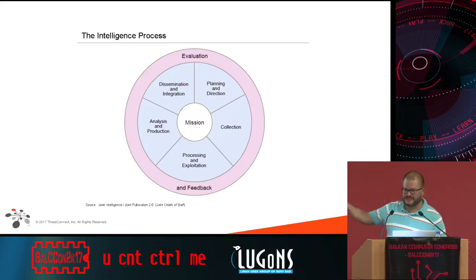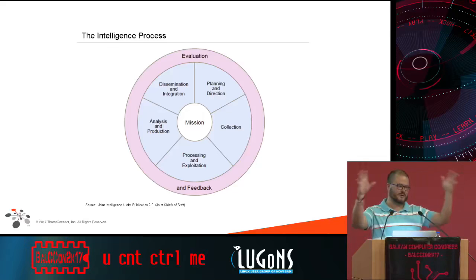And then processing and exploitation. This is also the next step that I will be talking about today. This is where you take the massive amount of data and turn that into information that you can then analyze. And then obviously the next one is analysis and production. This is where you have an analyst looking through all of the data that you've been capturing, and then exploiting and organizing for them.